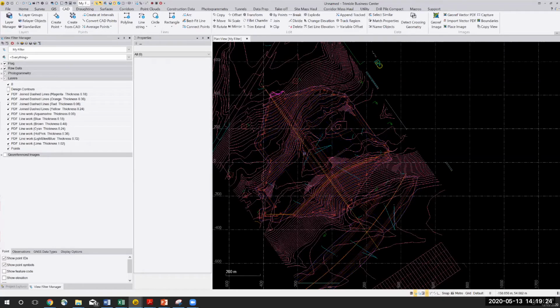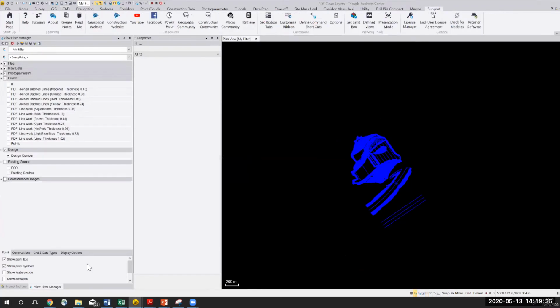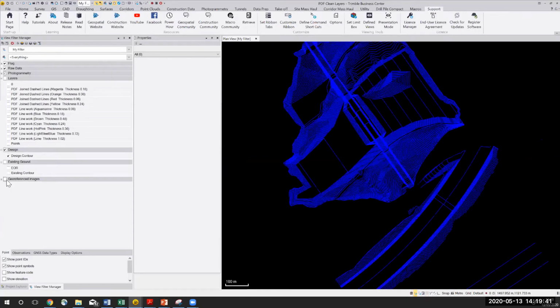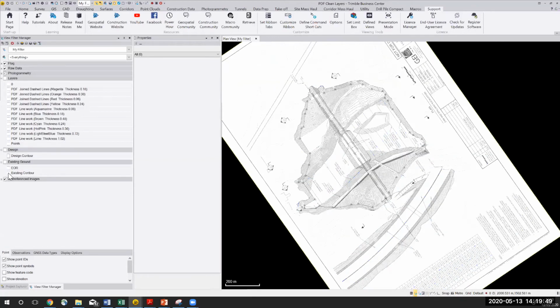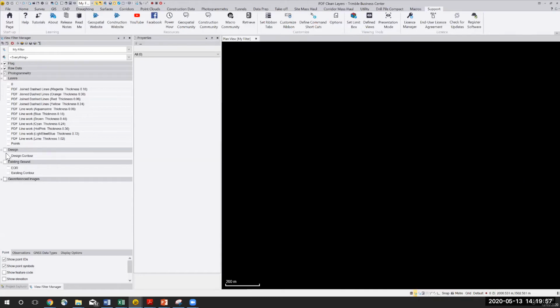So essentially what I need to do now is just go through, relayer things, clean it all up. And as I clean them up, I turn them off. So then eventually I'll have nothing on my screen and I know I've cleaned everything up then. So if I just jump across to one that I've done earlier. So this is one I pulled in earlier. So this is my georeferenced image and I've cleaned up the contours a bit now. So I've got design contours here and I've got existing ground contours here as well. So I turn that image off and turn on my design contours. I can see I've got them in there.